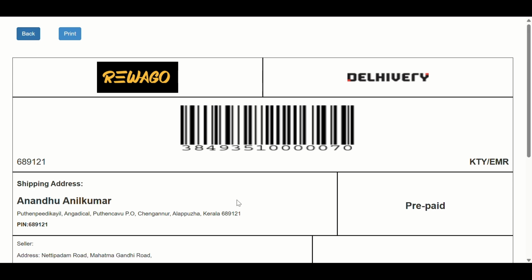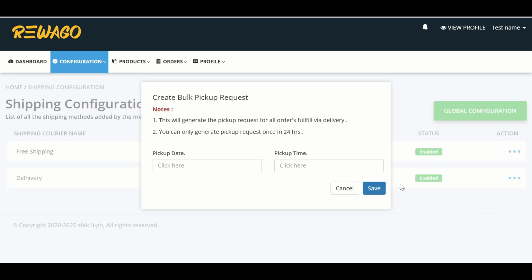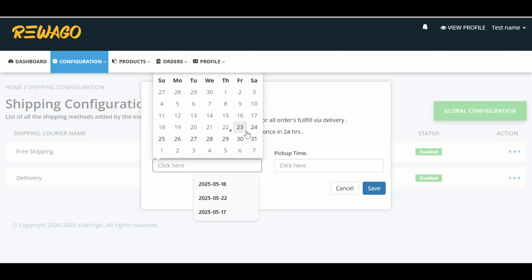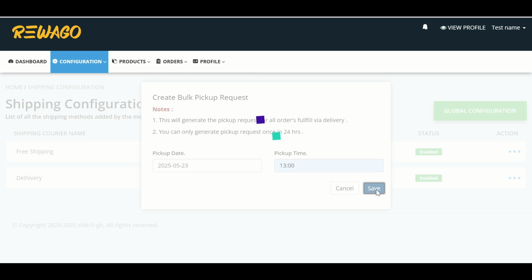Finally, to ensure pickup, go back to Shipping Methods, click on Delivery, and then click on Pickup Request. Select your preferred date and time, then click Save. Once that's done, our delivery team will arrive at your pickup location and collect the package for delivery.